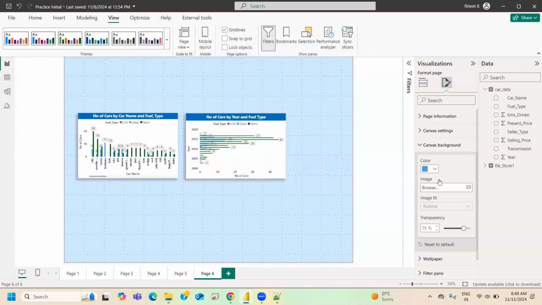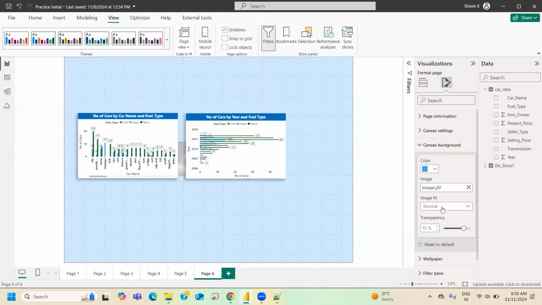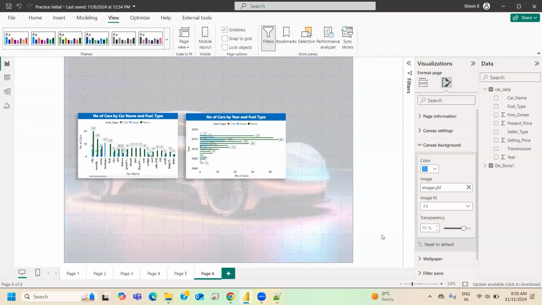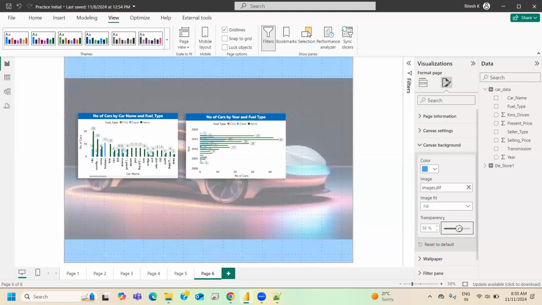So I've downloaded that image. Let me browse it. So you can see I've browsed it. I can open that image in the background. Now the question is that the image is very small. You can use fit, you can use fill. This looks good. Maybe you can make it more transparent.